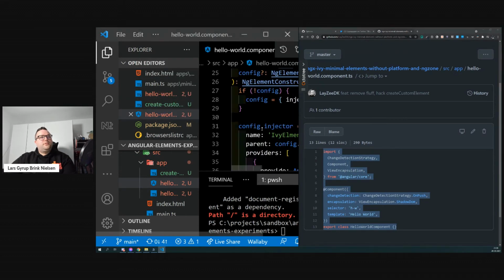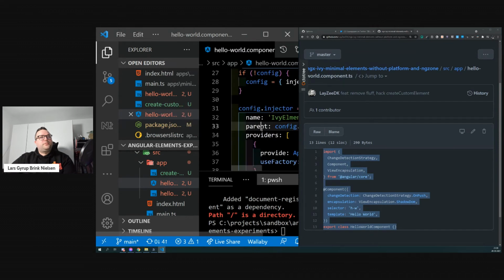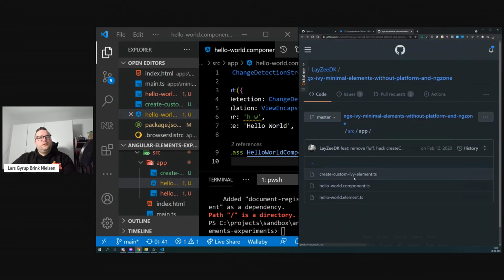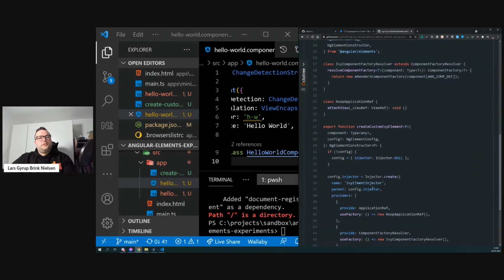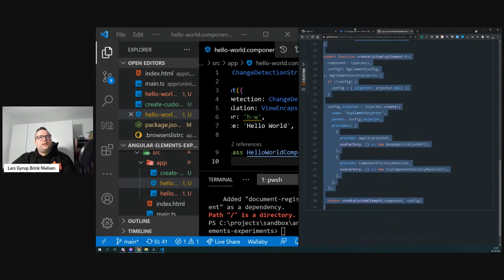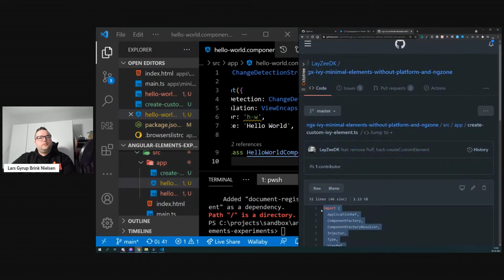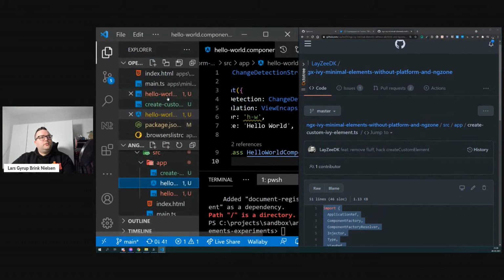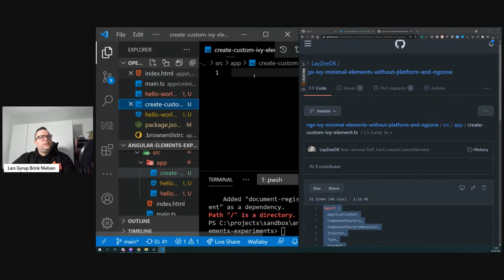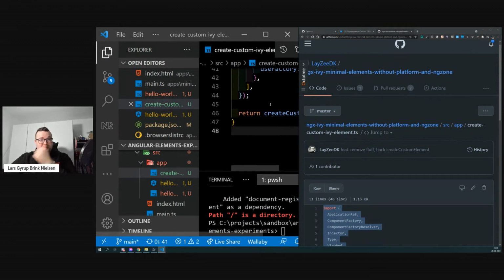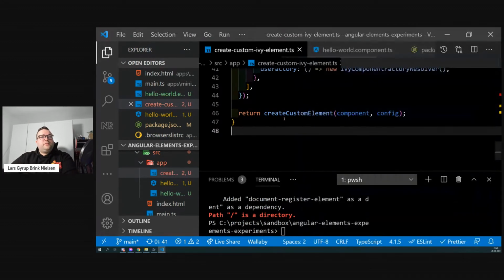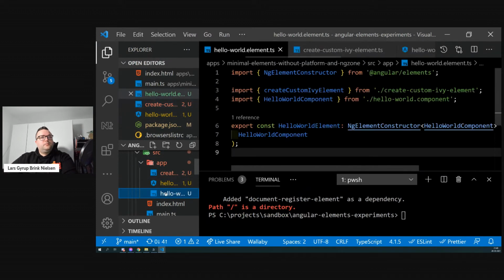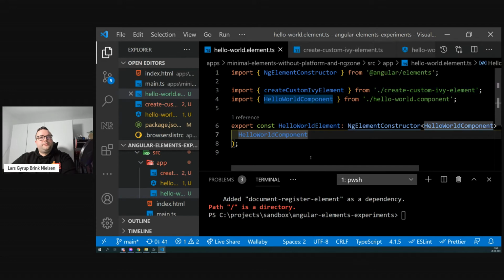Wait, did I paste it in the wrong file? Yeah, sorry about that. This is the hello world file and the create custom element goes here. So now we have those files. Is the hello world element happy now? Yeah, it has its imports. Good.